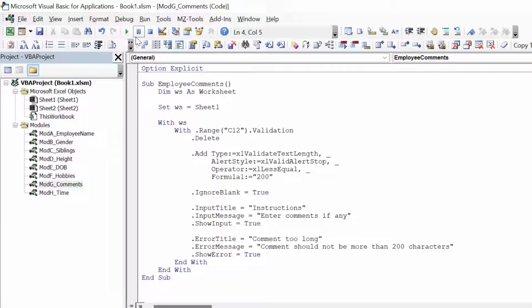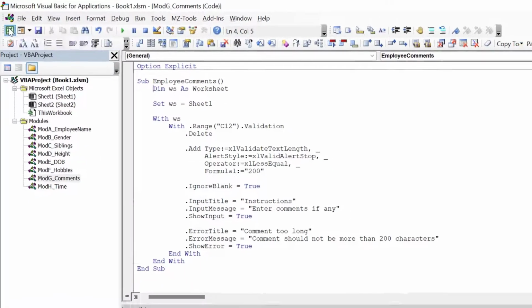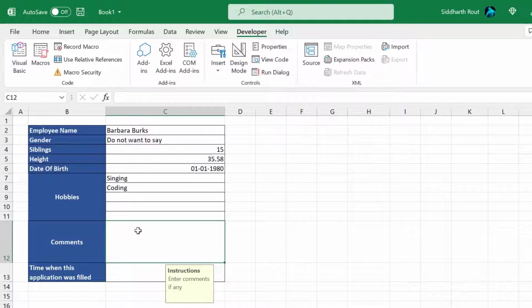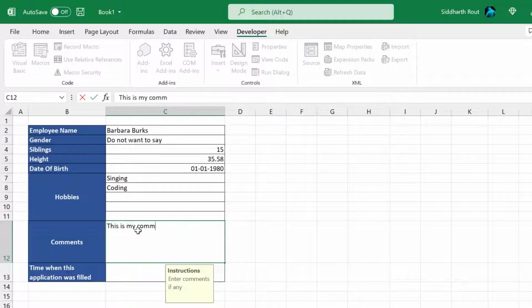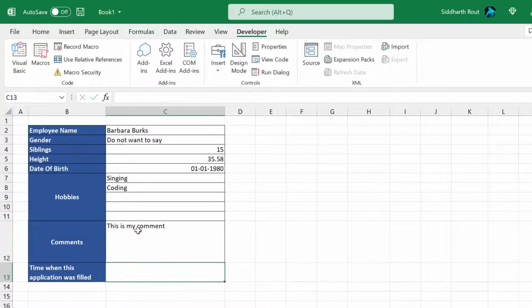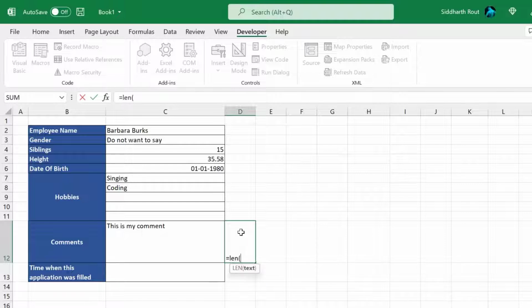So let's run this. Let's go back. If you click on this, I'm greeted with the instruction. Okay. Let's say I want to type, this is my comment. If I press enter, it will accept it. Okay, now what I'm going to do is I'm going to use a formula here to keep a track of how many characters I have entered. I'm using the len formula. So till now 18 characters have been entered.